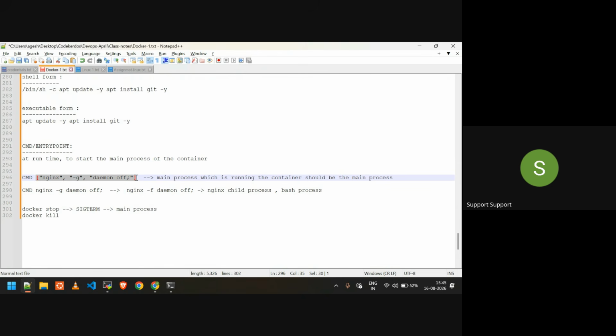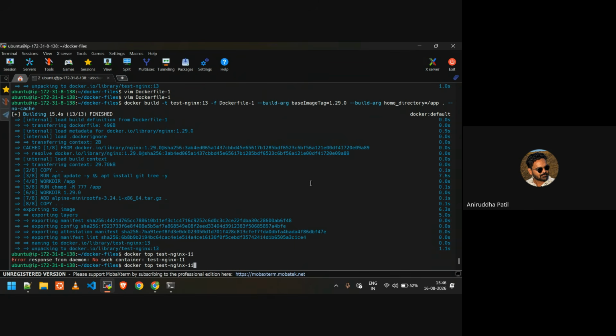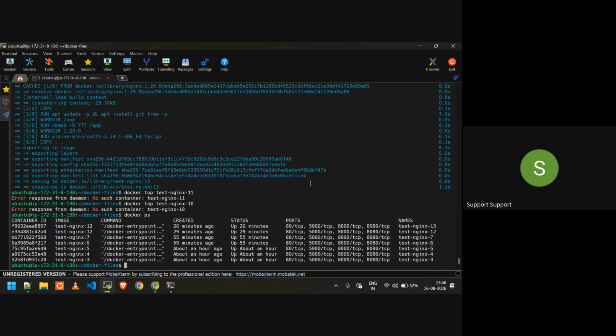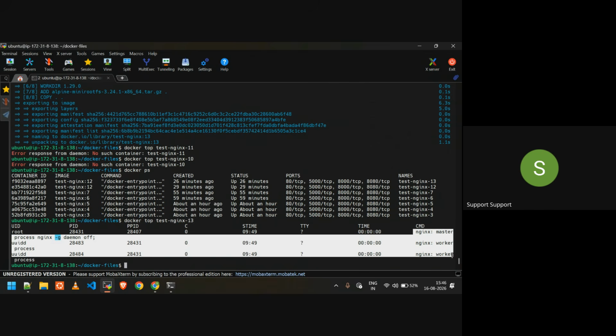So if you keep like this, whenever you do Docker top on any of your applications, PID one should be the application. So what is the main process running? Nginx master is running.